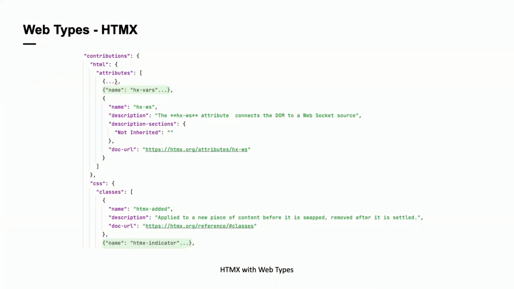And the other cool, this is the web types content for HTMX library. It's really simple. There is not much complicated stuff there, but it's already a lot in terms of developer experience.